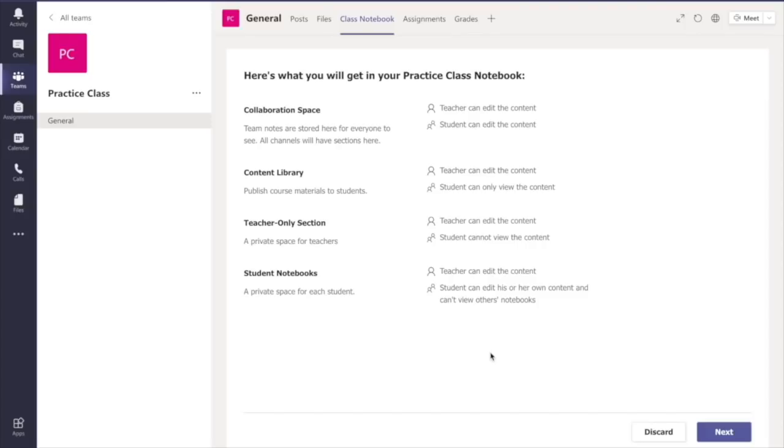All right, so here, you guys, I say pay very close attention to, because this allows you to know what exactly each section is for in your student's class notebook, so what they will actually see. So you will have the collaboration space, the content library, the teacher only section, and the student notebooks.